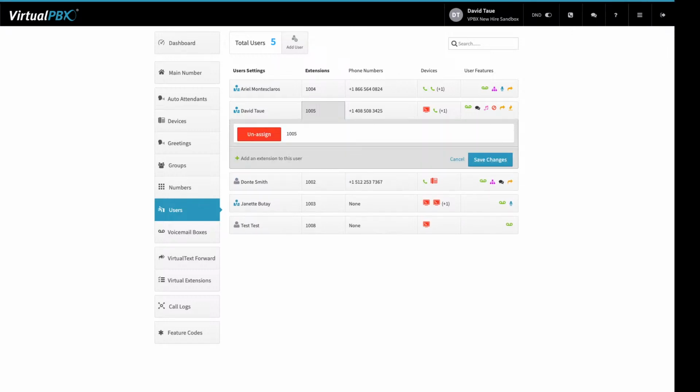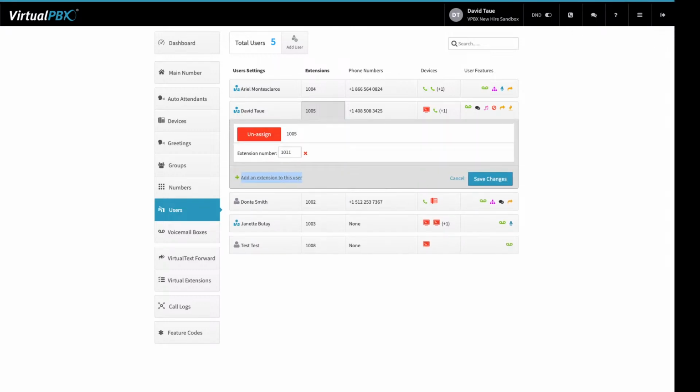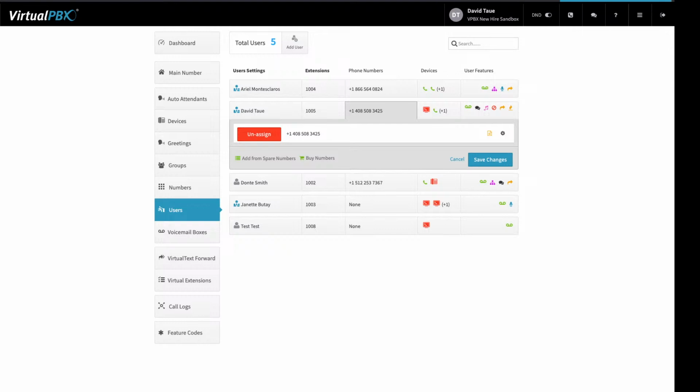Extension box, you can add multiple extension numbers to a user. Just click on Add Extension, enter that new extension number, then Save Changes. Users can have their own phone numbers. You have the option for using a spare number, which is a number that's already on your account, or buying a number which adds a new number to the account. This number on a user is available 24/7. It has no hours of operation, no holidays, right? It works all the time. Users can have multiple numbers if you want them to.